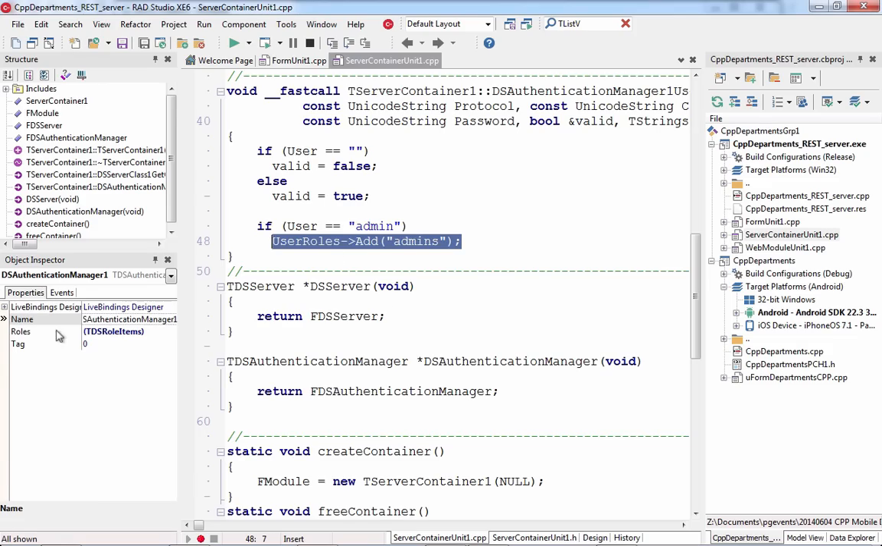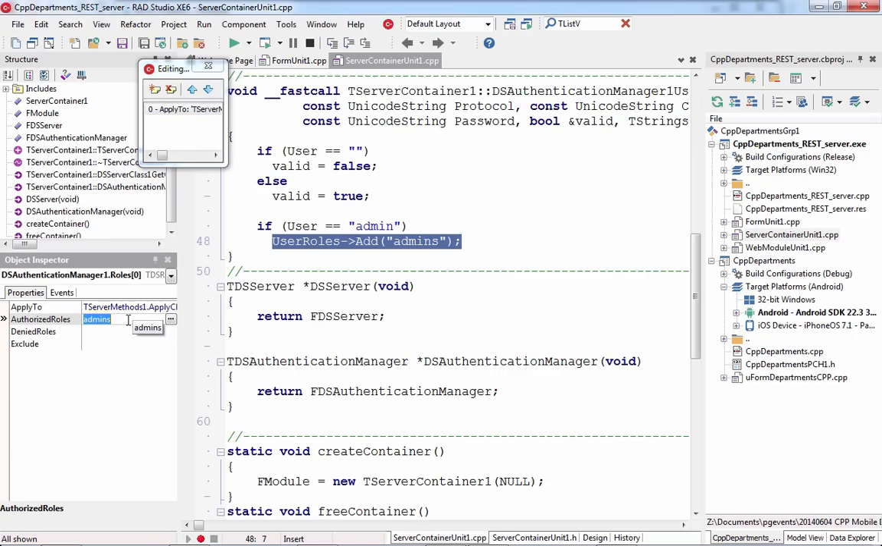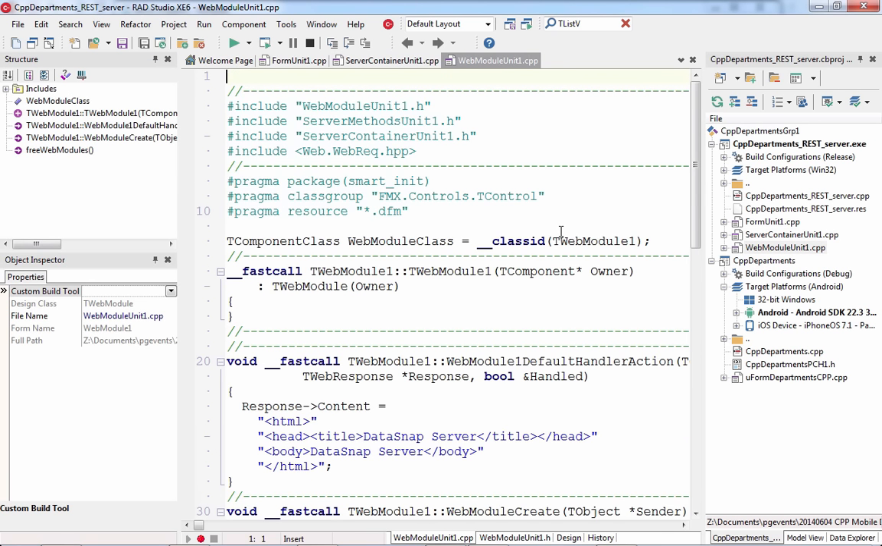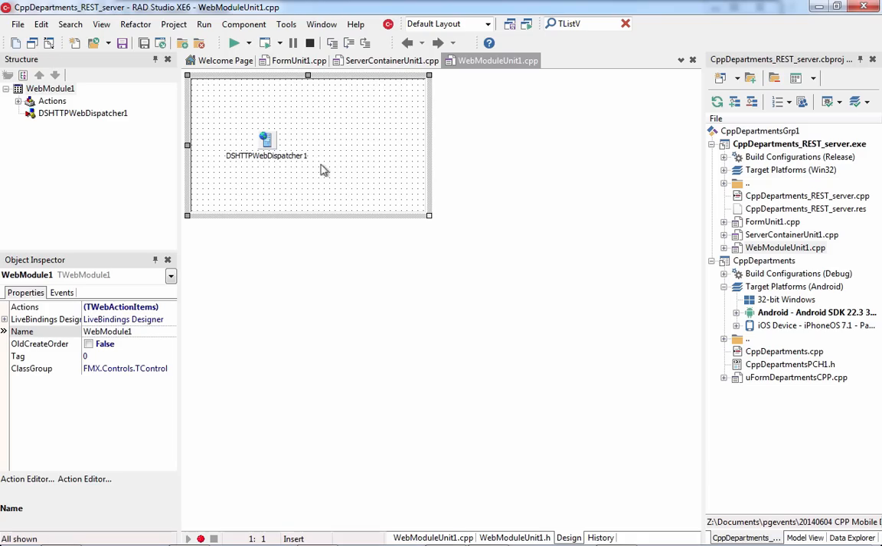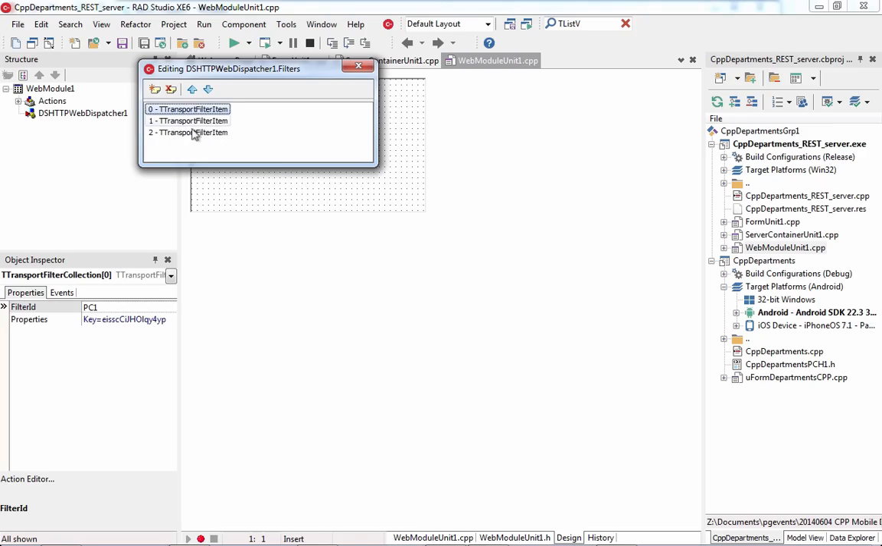Another property here is roles. Here we have a special definition that if the user is in the admin's role, then it is allowed to call our apply changes department employees JSON. There is also another web module unit that was generated by the wizard. It contains a DSHTTPWebDispatcher component, and it contains the filters collection. This is where different filters have been added by the wizard. The first two are responsible for encryption, and the third one is responsible for compression.